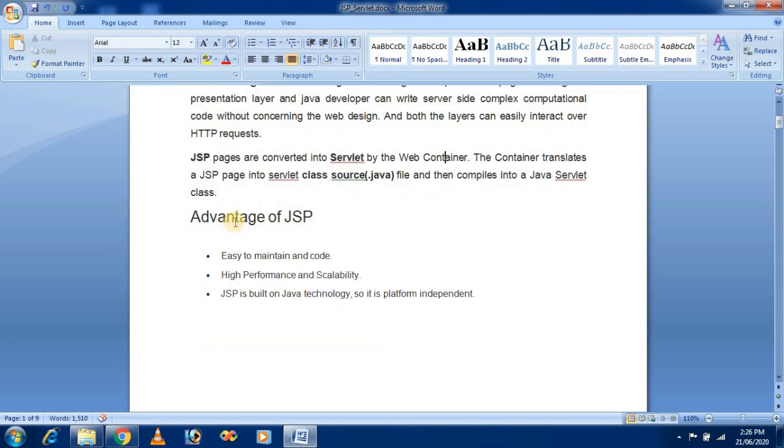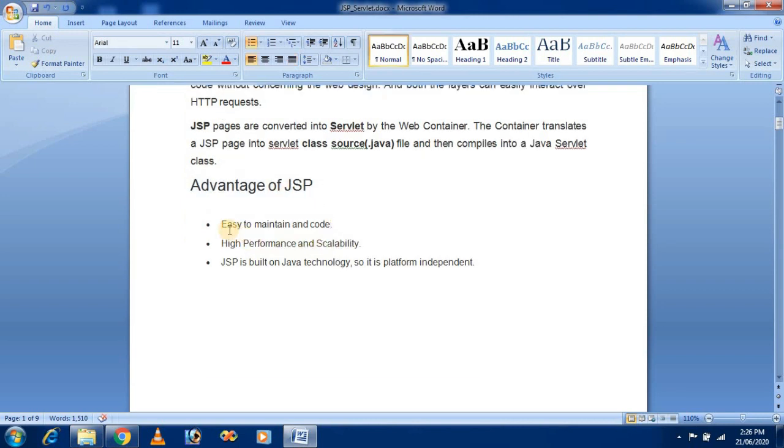So what are the advantages of JSP? The first is that it is easy to maintain, and it offers high performance and scalability. On the first point, you can easily maintain your code. You can separate Java code as well as your HTML code. That is the advantage of JSP.